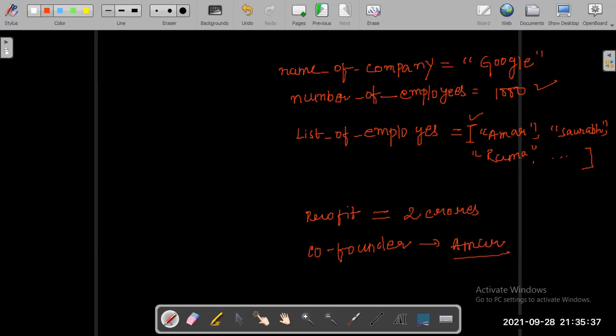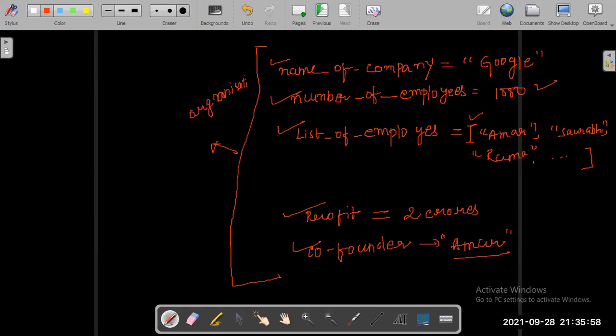One is for name of the company, number of employees, list of employees, which is the list, profit, and co-founder. All these five data are part of an organization. Which organization? Google. All these things belong to the data of an organization, let's say Google. Now, similarly in this format only.